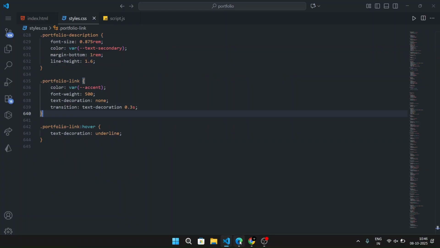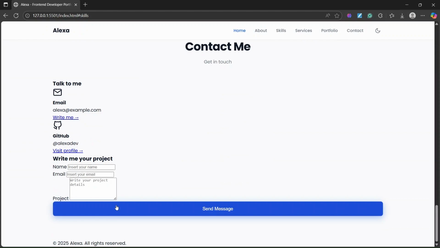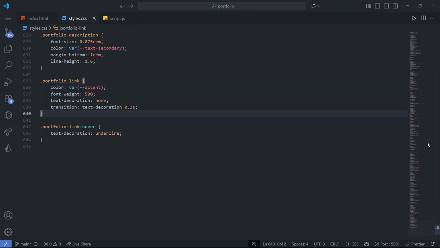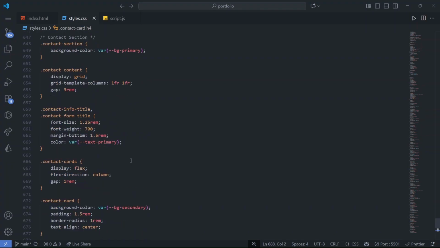So without the style, see how it is looking. It is looking something like this, see. So we have to style it, right? So let's style our contact section. To style our contact section, first of all we have to style the section with the background color.